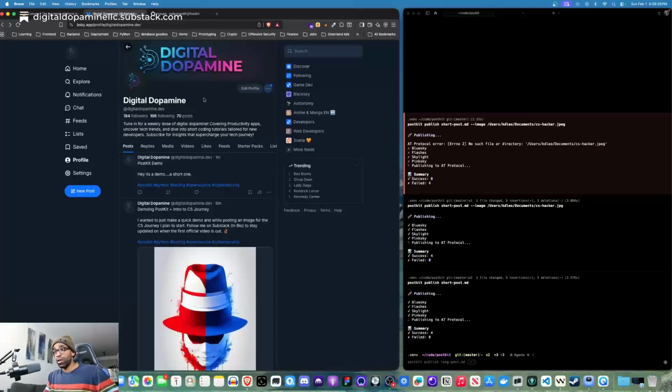That's the demo. It works well, and it's going to be free for everybody. It's open source, so I highly recommend if you want to use this tool to do synchronous posting for all the platforms through your CLI.